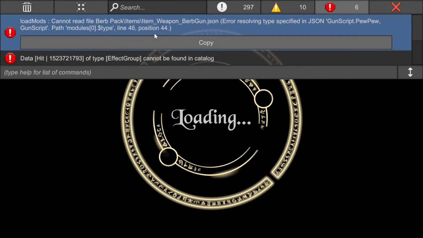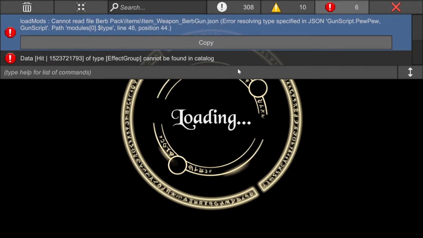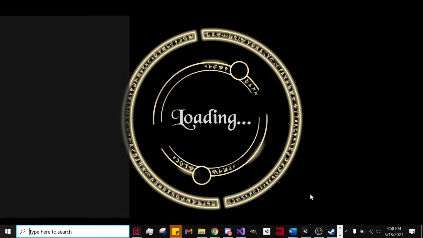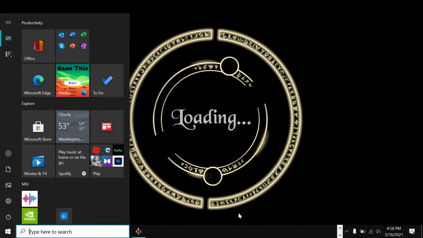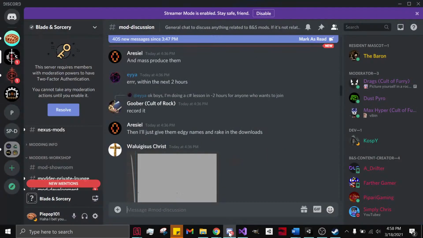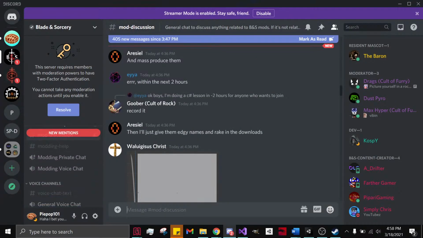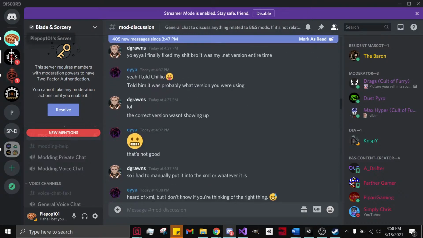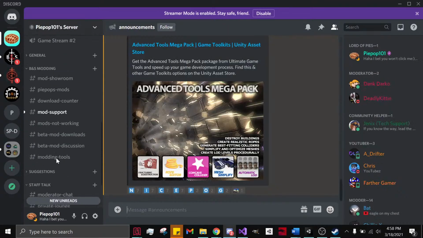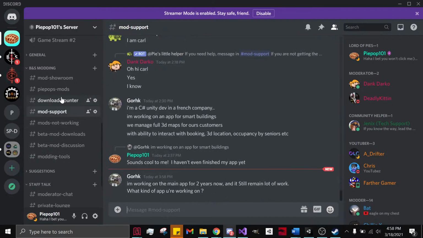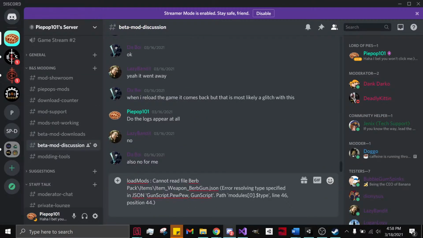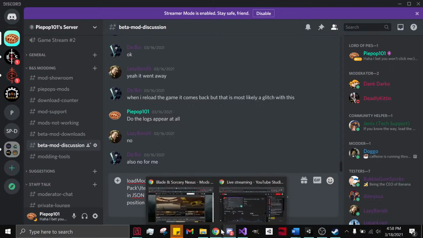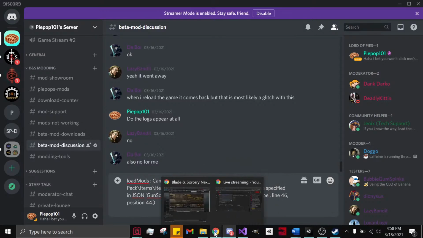Burb gun. Gun script 46, 44. Okay, so there's an error with the gun. Not quite sure what it is, so let's go take a peek. Now, since I copied that, what we're going to be doing is just go to the server real quick. What we can do is just paste this. So in the gun, there's an error on line 44.